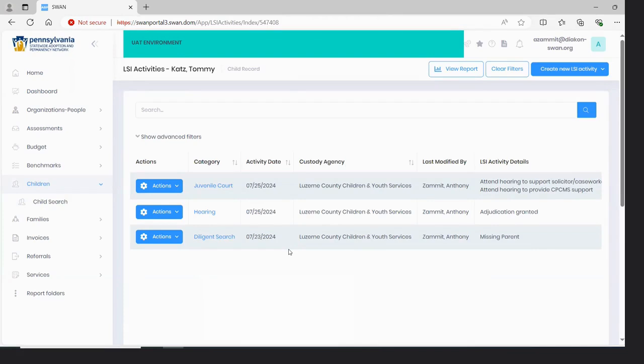If you have questions about the definitions of specific LSI activities and when and how often to enter them, please consult the LSI user guide for SWAN Portal version 3. You can also speak to your supervisor or reach out to the RQA specialist for LSI, which is myself, Anthony Zamet.